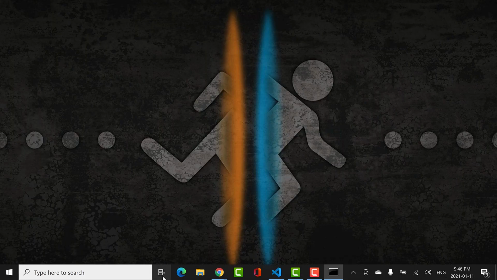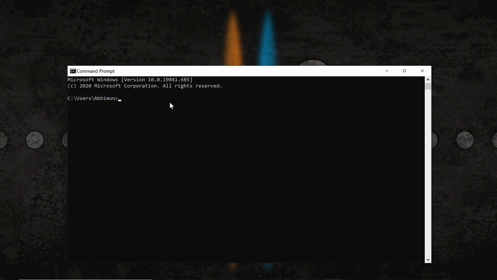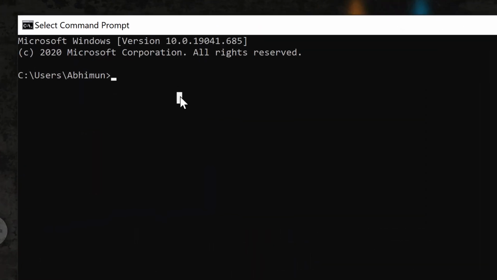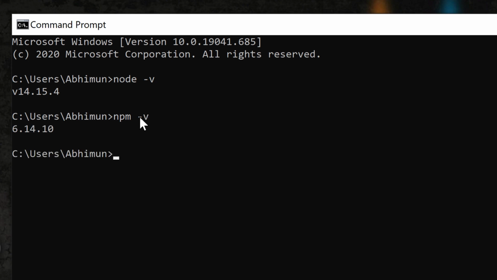Now it's time to verify the installation. Open command prompt and type node -v. This will give the Node.js version installed in your operating system, and type npm -v, which will give you the Node package manager version installed in your machine. We have not installed anything specific for npm. When we installed Node, npm got installed by default.